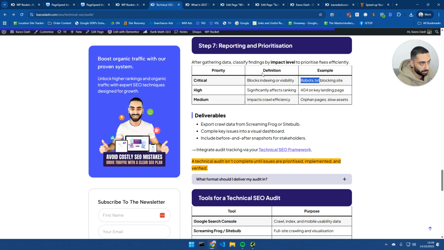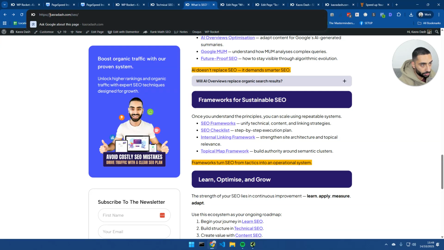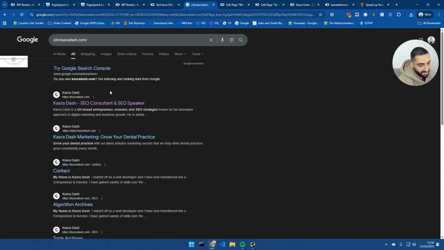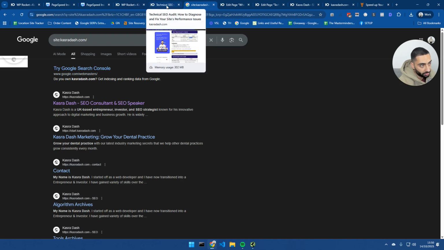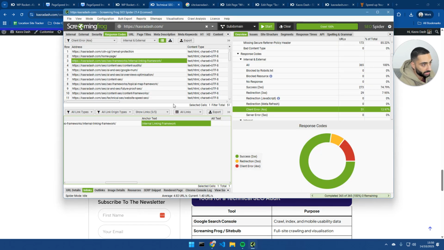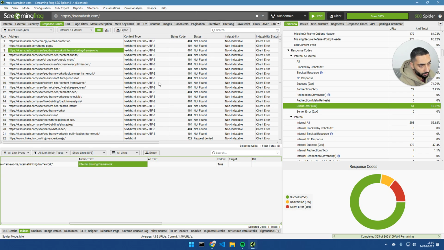One of the easiest ways to check if you have an issue like that is doing site colon and just your homepage alone, and making certain that your homepage is actually indexed. If nothing is indexed when you do that, you've got some serious issues. You need to fix your robots.txt file, or there might be something like a canonical that's blocking indexability. Then we've got significant effects. So these are high priority: 404s on key pages, like what I was showing you before. I've got maybe 25, 30 404s that I actually need to fix.